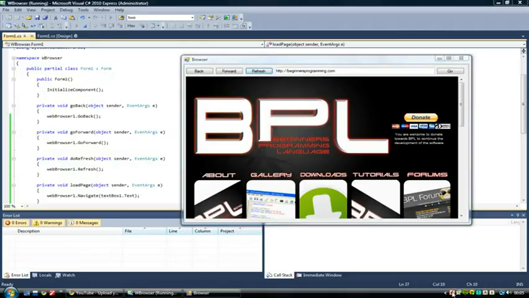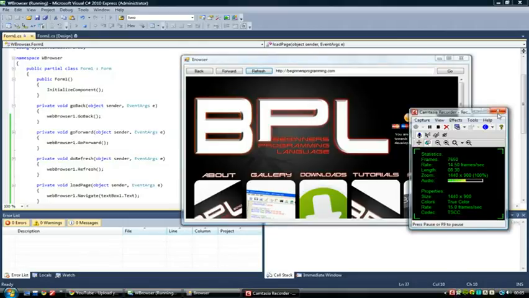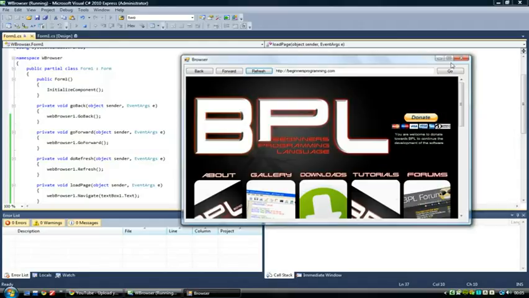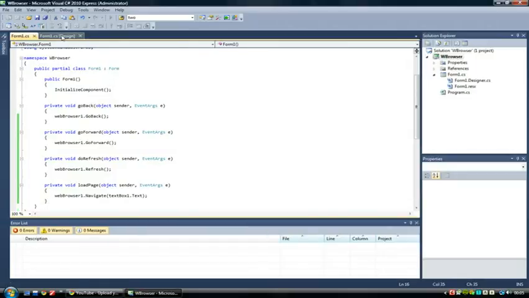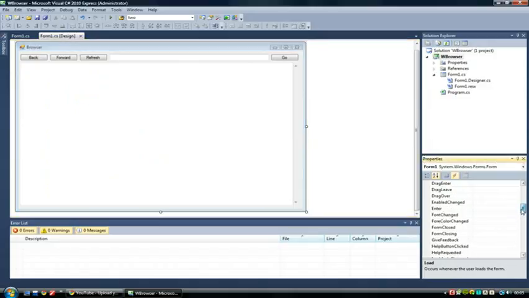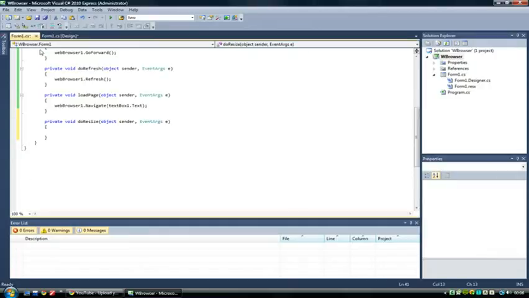What time have I got left here? Okay. Right, I want to minimize that. I'm going to show you something quick. Whenever you resize a browser, you want your browser to go to the same size. So what we're going to do is go to resize. Where is it? Now you immediately click on your form, by the way. Okay, so resize. This is what's going to happen whenever you resize it.